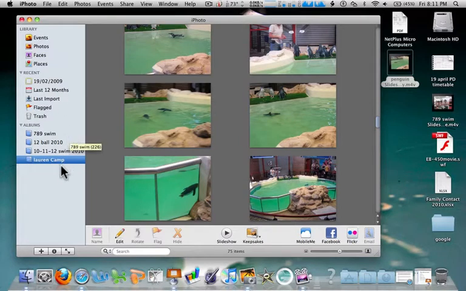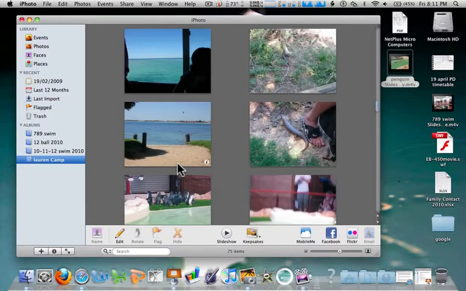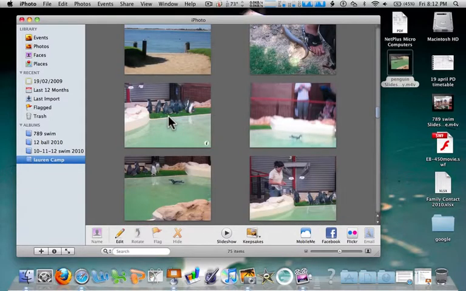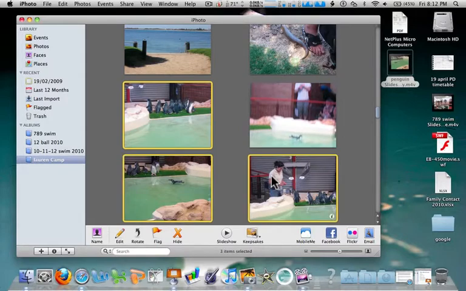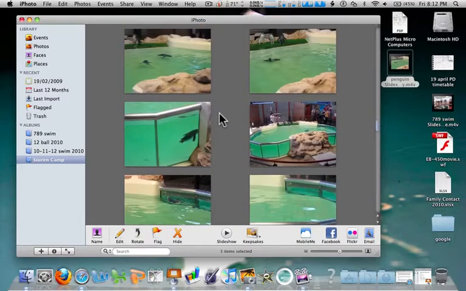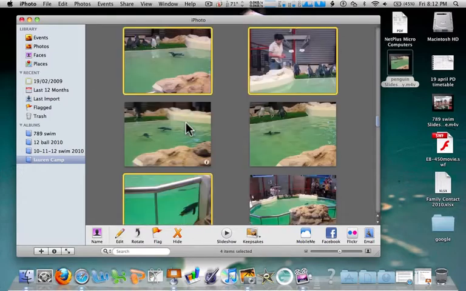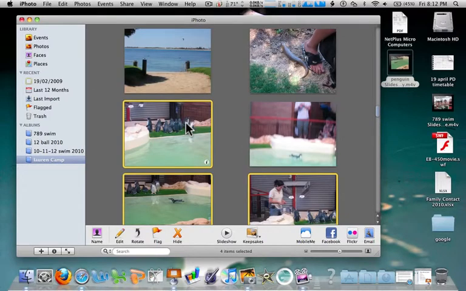A few ways I can do this. At the moment I'm going to create a new album just of a specific subset, which are these penguins here. So I can choose 1 penguin, 2 penguins, 3 penguins, 4 penguins, that'll do for now. So I've got 4 penguins chosen. I held down the command key while I was selecting more to do more than one.